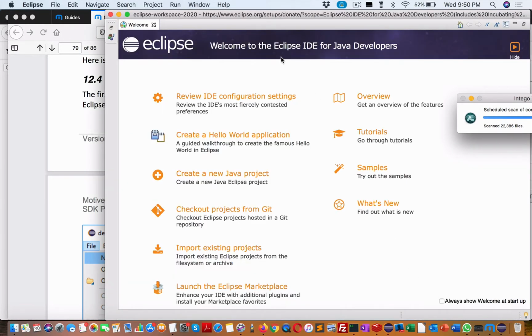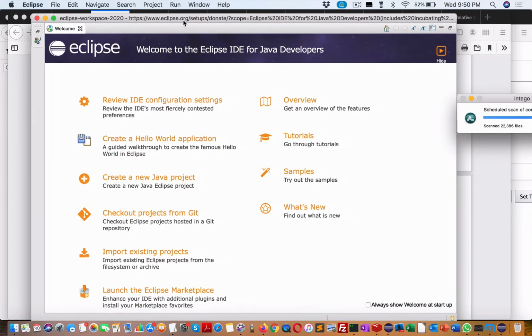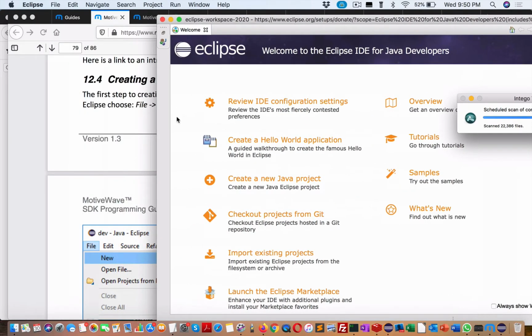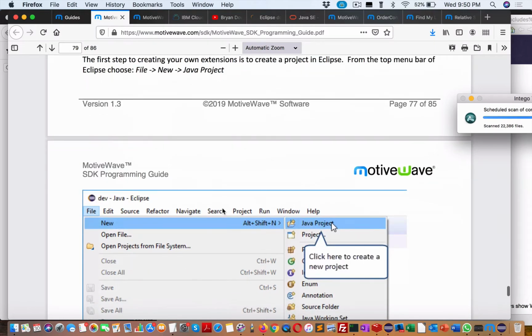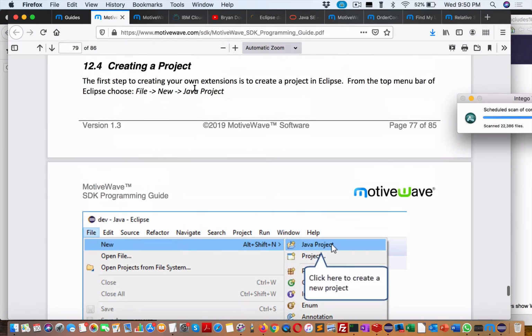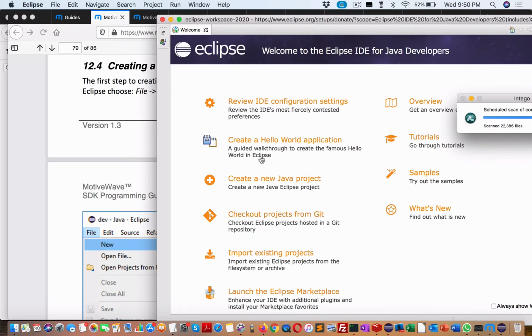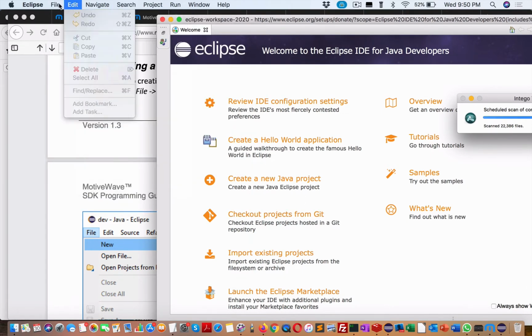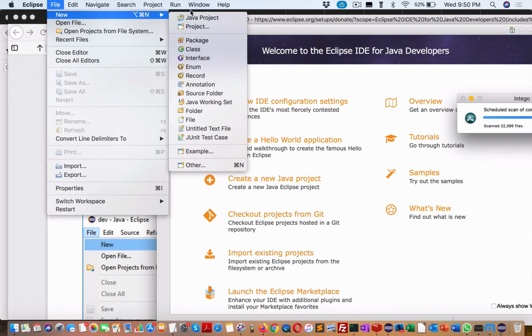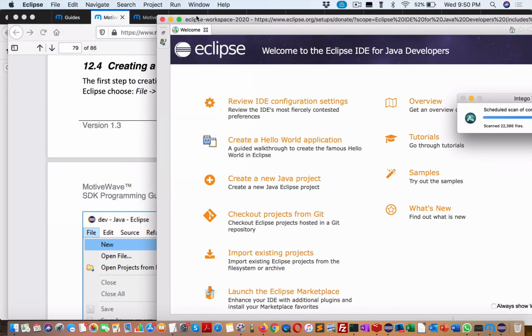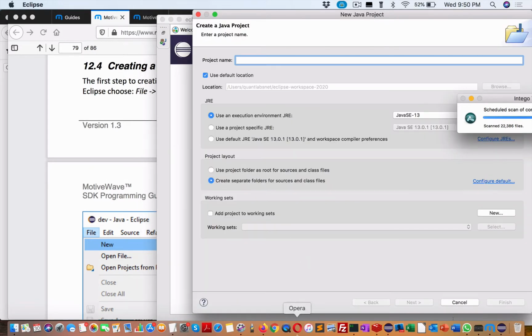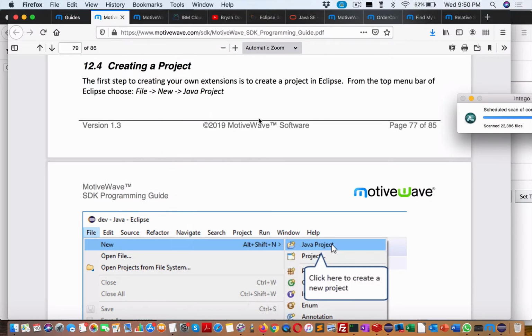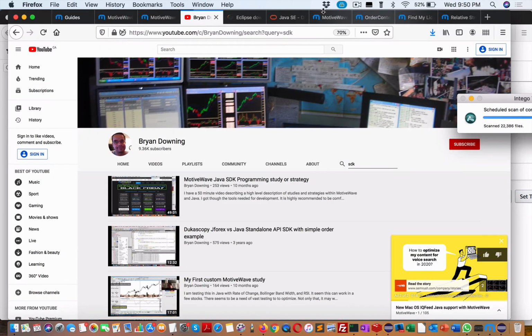Okay, here we go. So now we have Eclipse running. The first thing we've got to do is go in File, New, Java Project, okay? Now, before I get started here, I want to make sure we understand the Java source files. I've already gone through, let me just clean up some windows here.